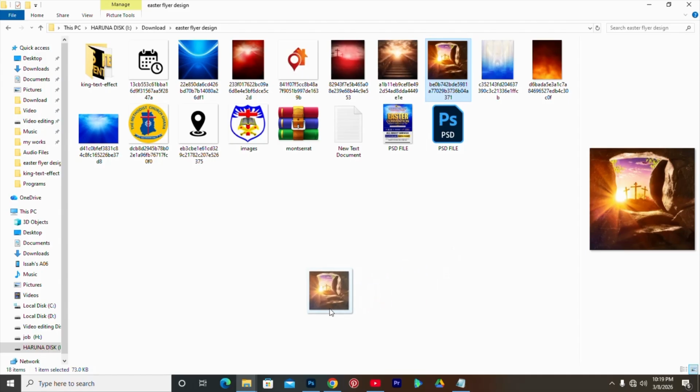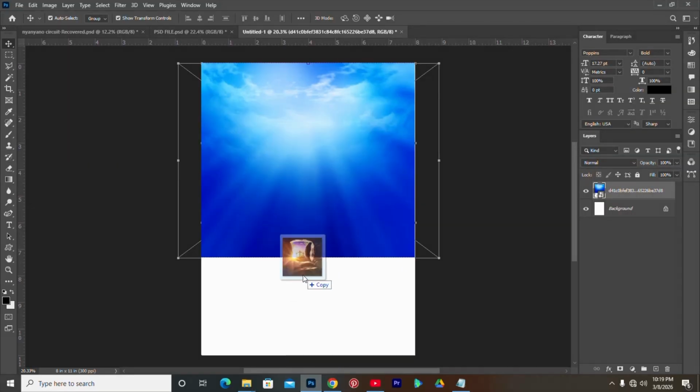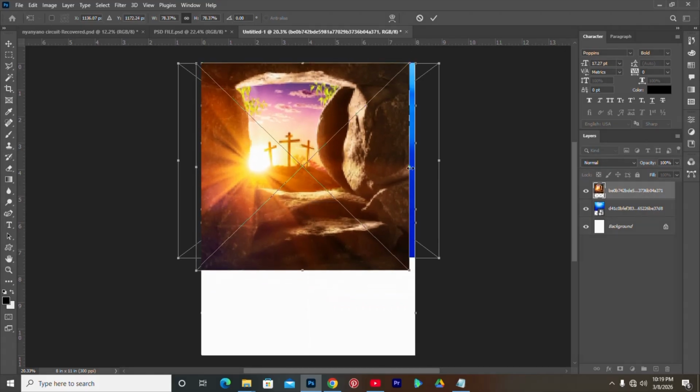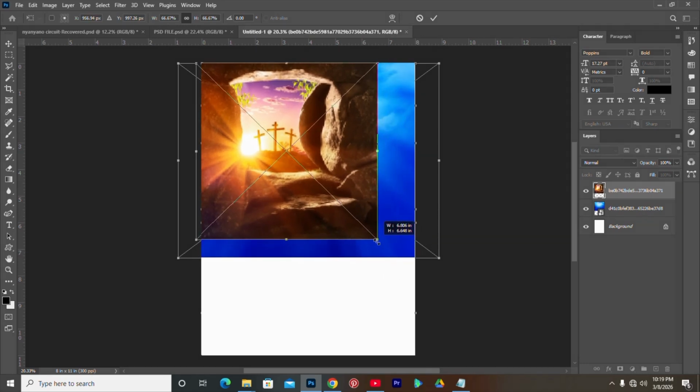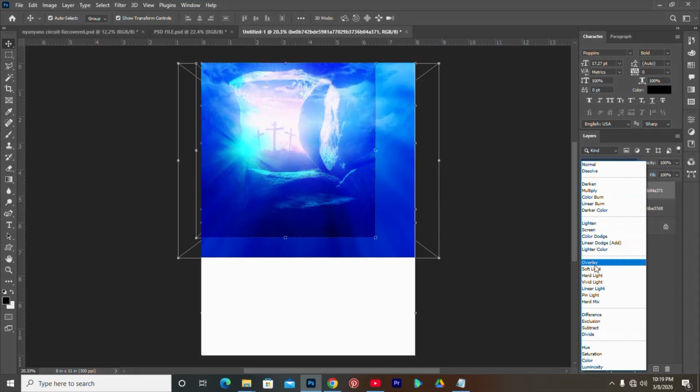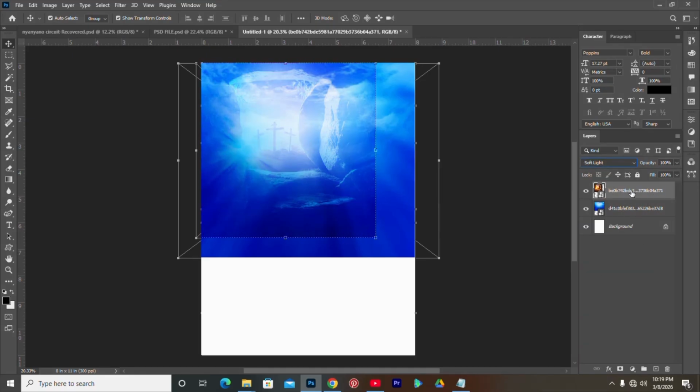I'm going to use this tomb picture. I'll just drop this one on it. The size is small. I just want it somewhere here. Press Enter, then set this one to Soft Light.